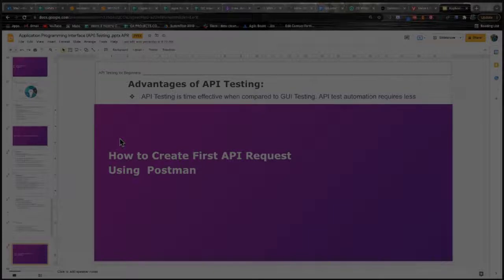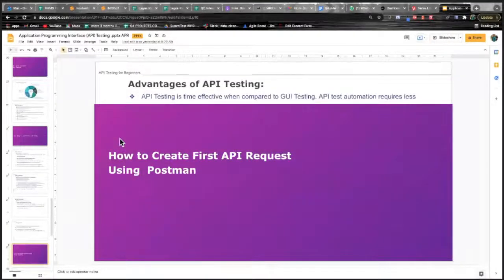So we did a rough sketch yesterday on how to create our first request using Postman, and we did a Facebook example yesterday, which we will continue today.